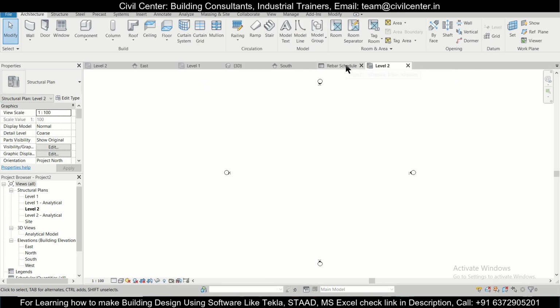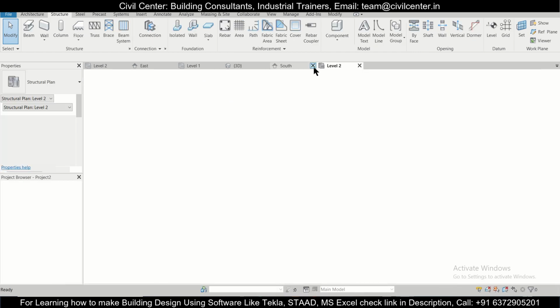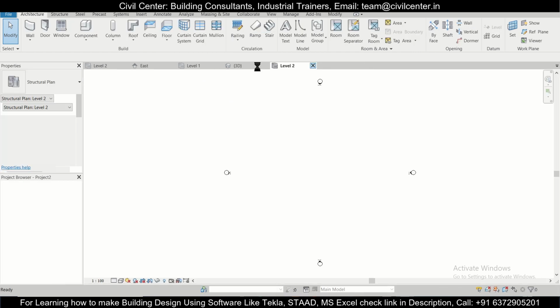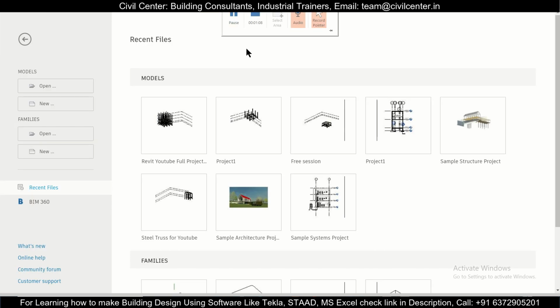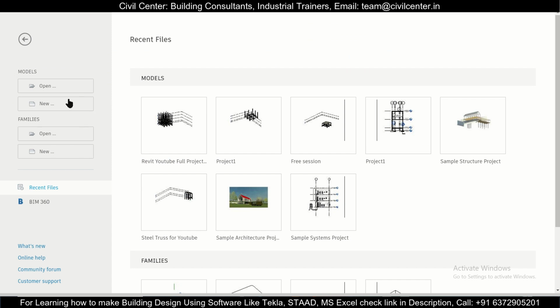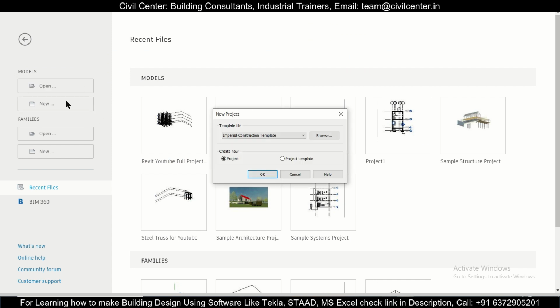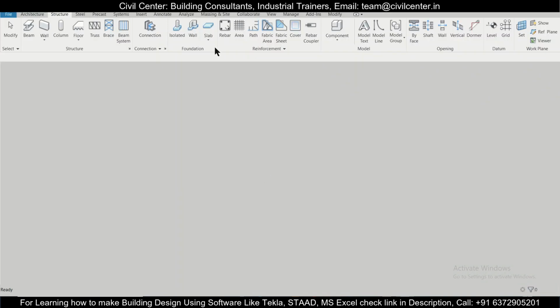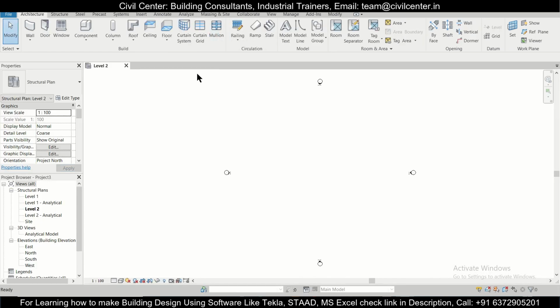So the file has been created, so let's close the old file which we have. For creating a new project, this is the window which opens when you open Revit Structure home. So now we'll just click on New here, and then select this template, metric structural template. We'll go for it and then click on OK, and then the software interface will open.